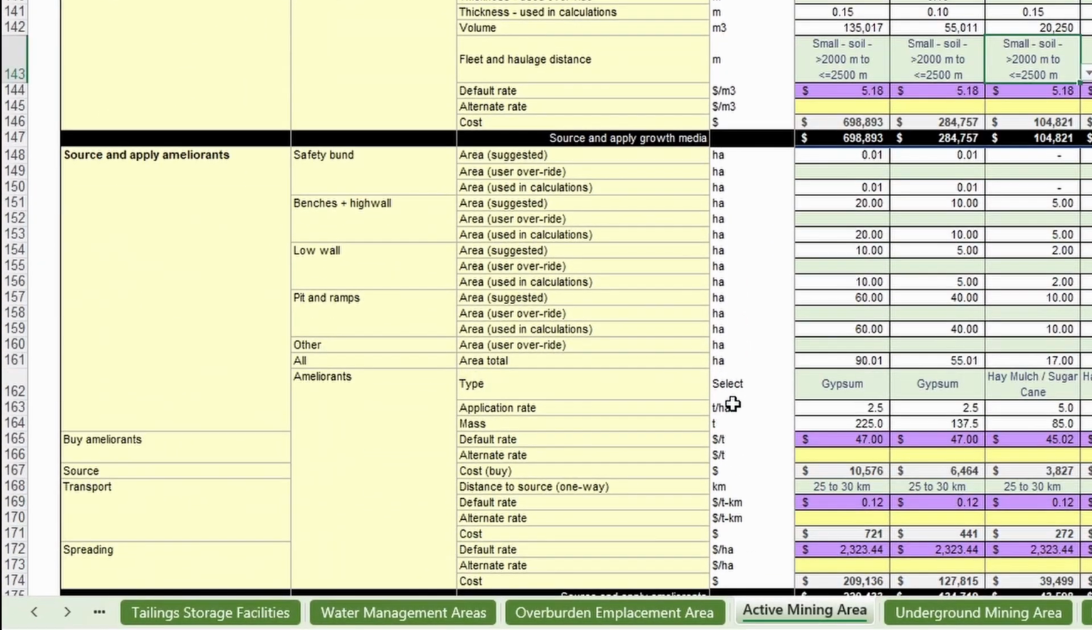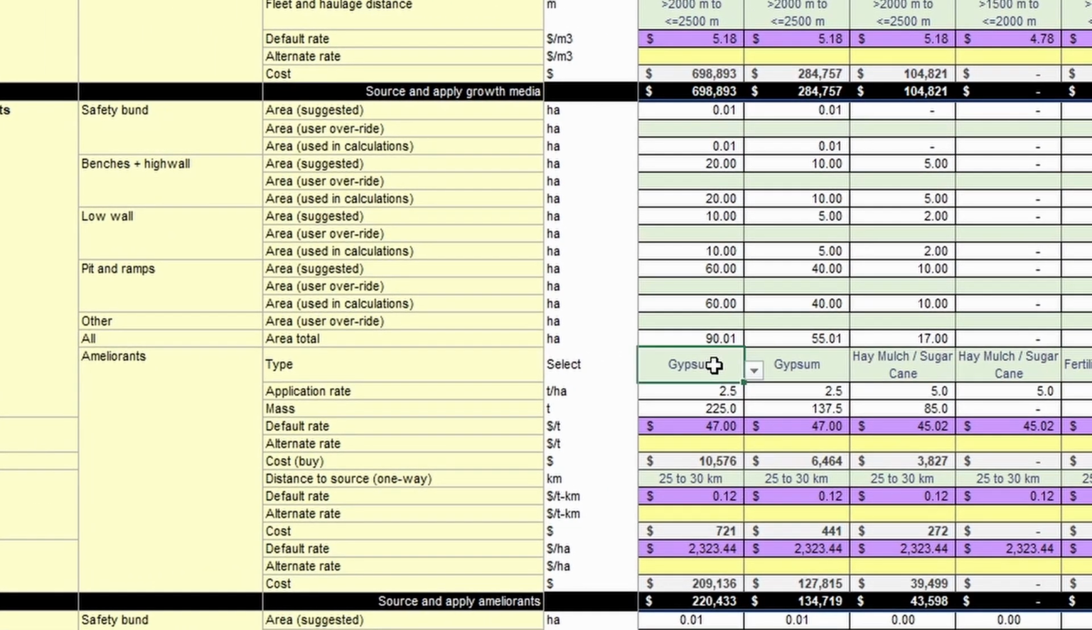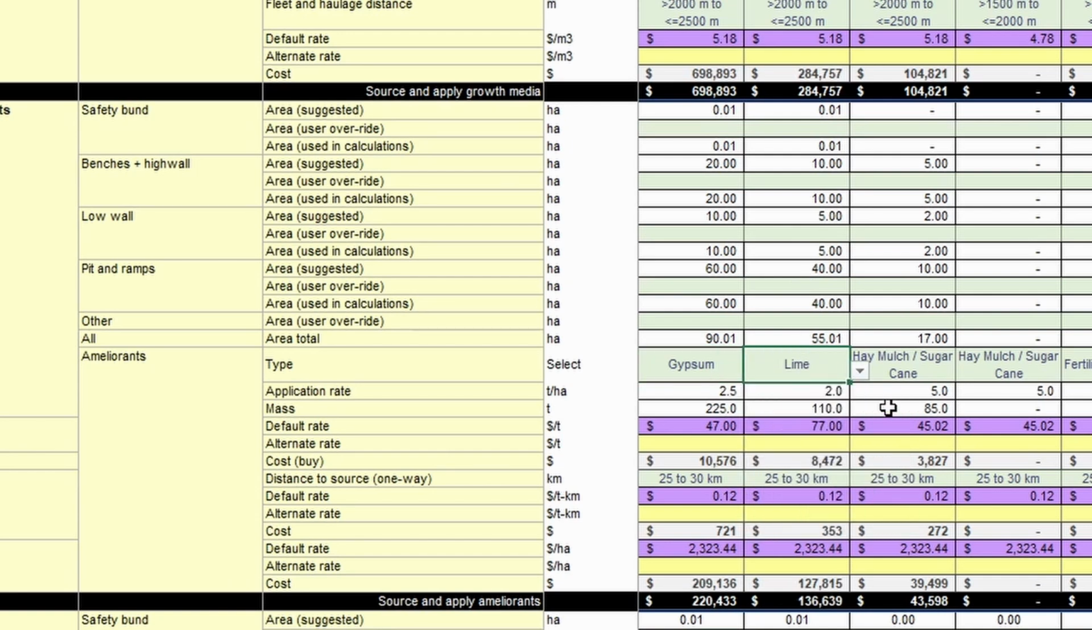For ameliorants, our studies show we need to amend the growth media in the first pit with gypsum to create a soil structure conducive for vegetation growth. The second pit we amend with lime to correct a pH balance. The third pit does not require any treatment. For the first pit, the safety bund area does not require treatment, so we set this area to 0 and accept the other defaults as suggested. For the third pit, we must override all the suggested areas with 0 so that no ameliorant cost gets added.